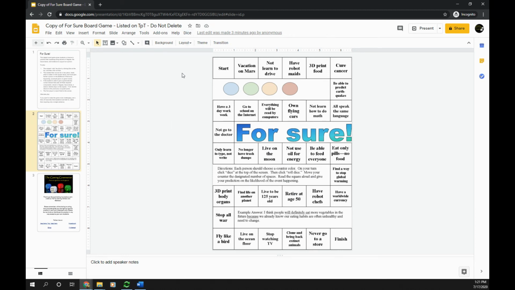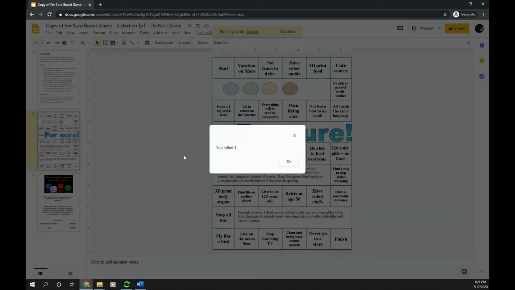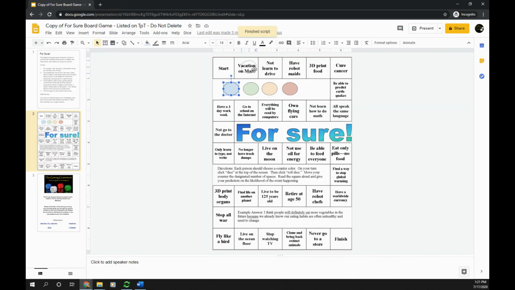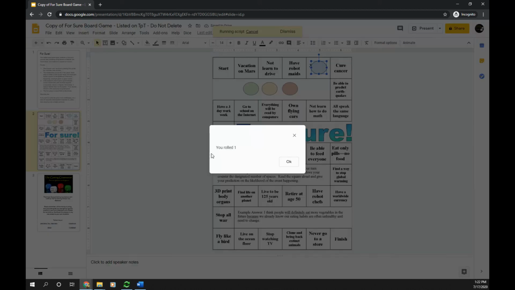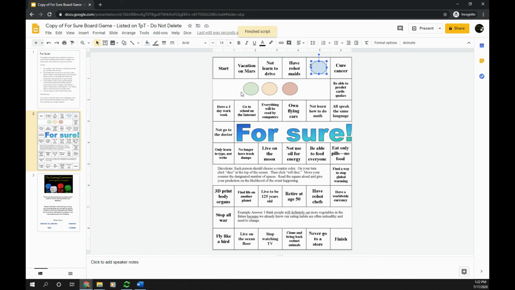You are now ready to play. There's nothing left to do. The first student can click Dice, roll dice. They rolled a 4. Okay, that student takes their turn, moves. Student 2, Dice, roll dice. You rolled a 1. That student can take their turn, and so on until you have finished your game and you are ready to go.